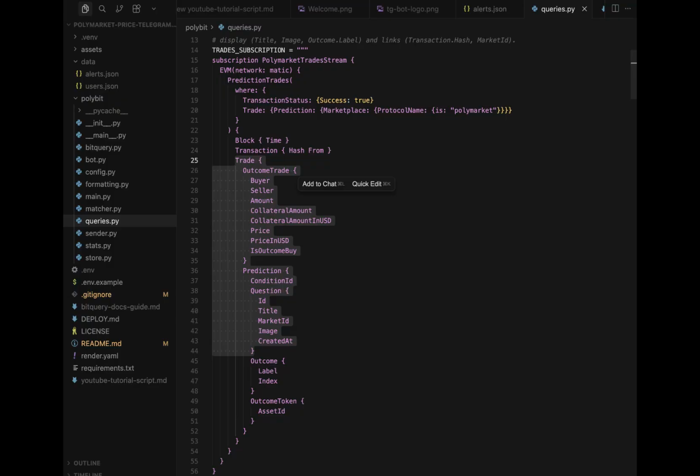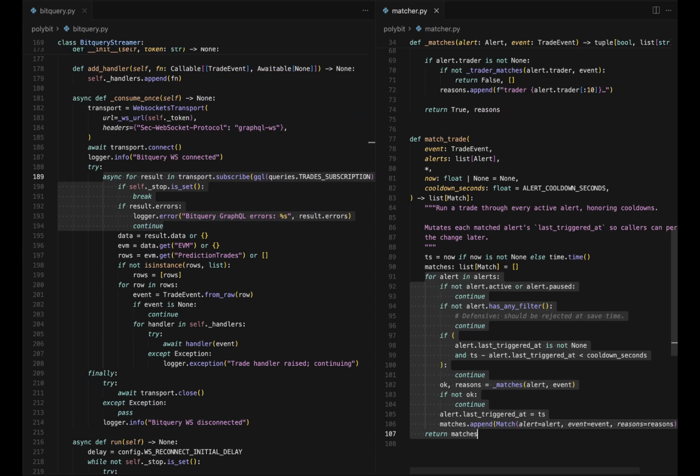One subscription, every Polymarket trade on Polygon, with the exact fields you need to filter, render, and link out from a notification. On the Python side, GQL connects to Bitquery's WebSocket.